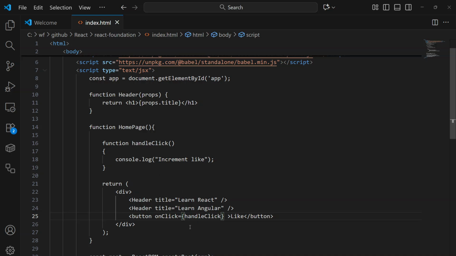So now you can see that a specific interactivity has been added, but what I need to capture is how many times this has been clicked, or I need to keep track of this like button. Let's say over here inside the like, I need to keep track of a specific number.